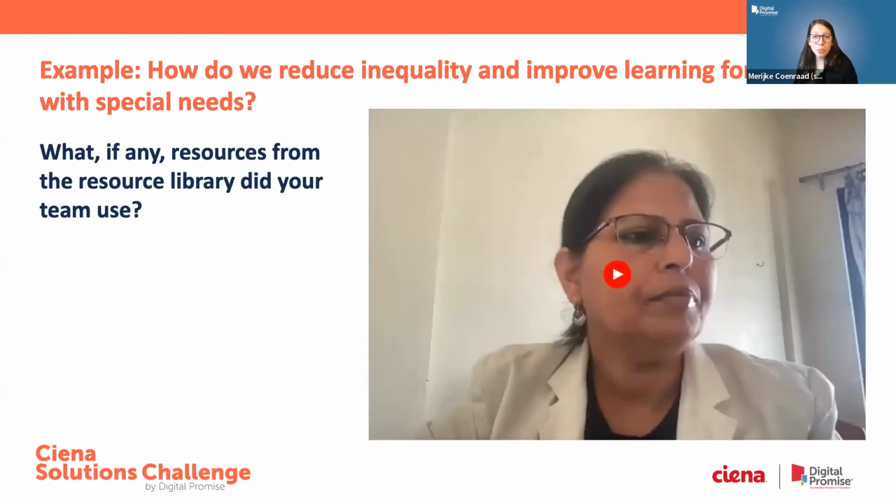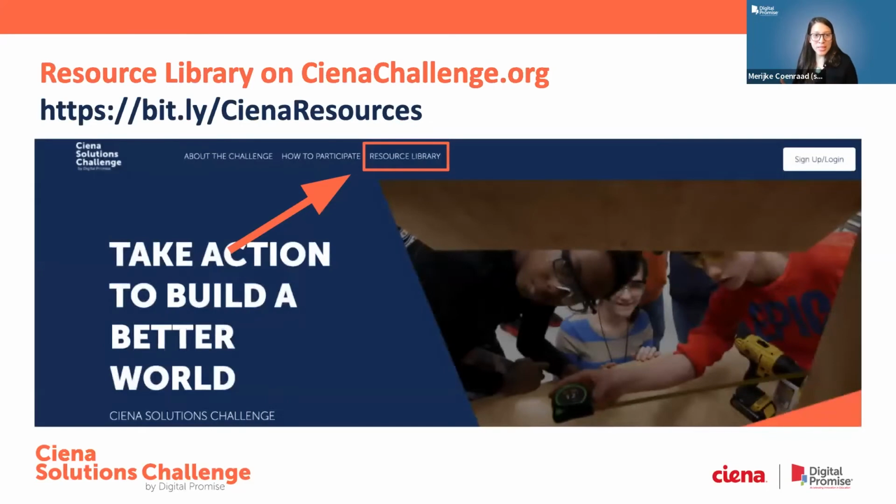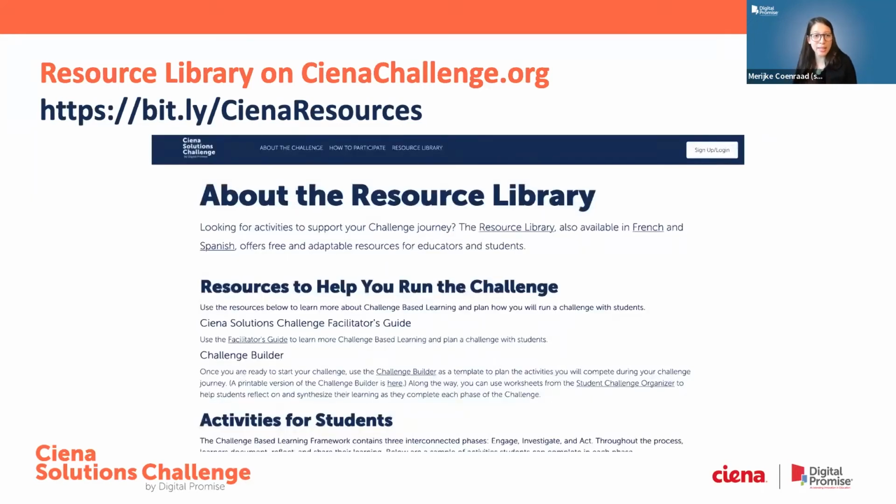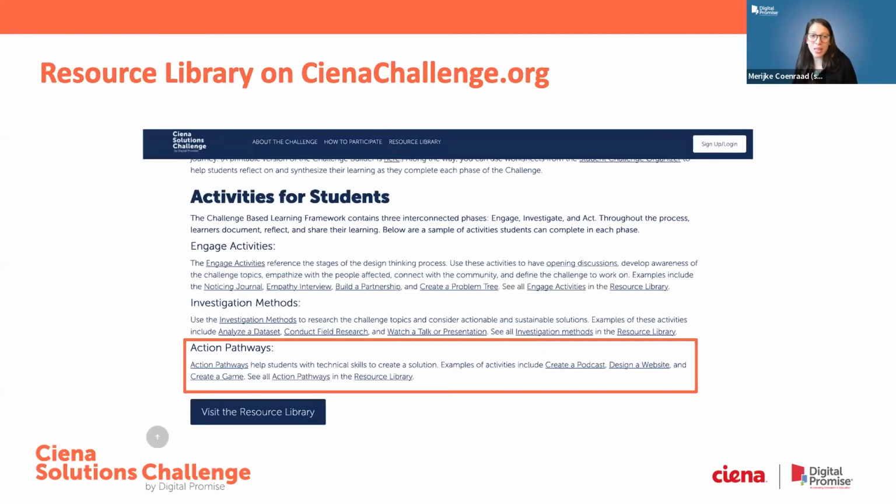So let me walk you through the library a little bit so you can see some of the resources that Poonam's team used. First, the resource library is at cienachallenge.org, our website, and all you need to do at the very top is click Resource Library in the website menu, and that's going to take you to this landing page that we've created to try and help point you to the right places that you might want to go.